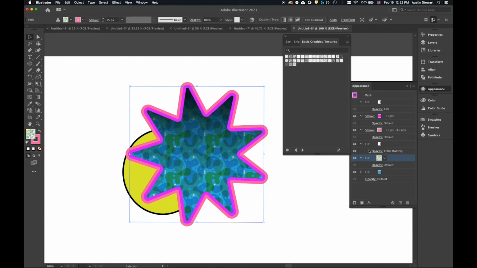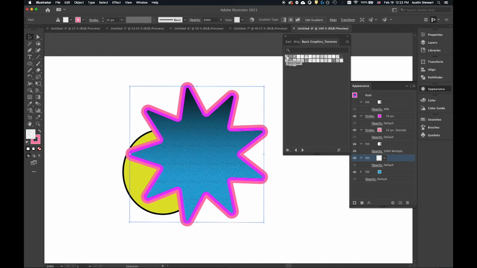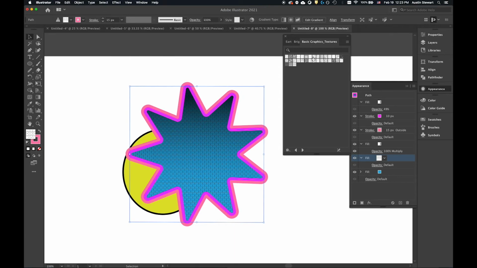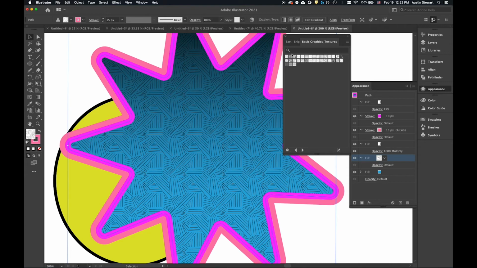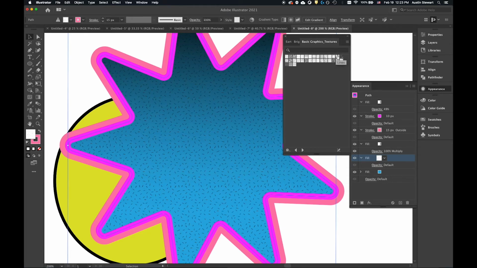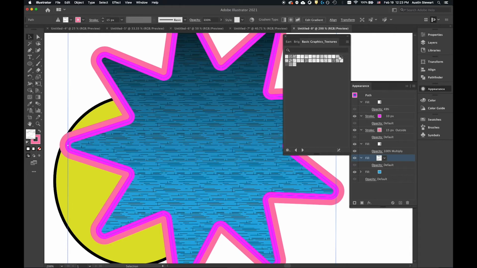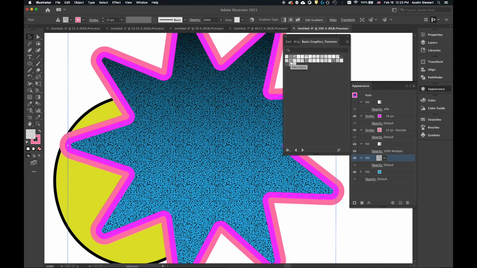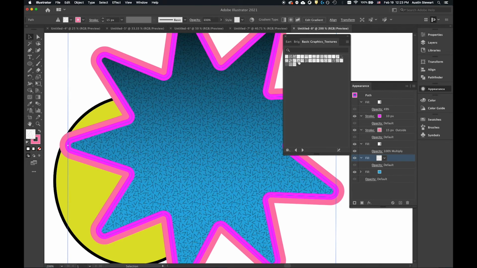Since I have this fill layer selected, we can click through and see what these different textures look like. Note that all of these textures are currently black on white. If I zoom in a bit, you can see some really nice repeating textures here. There are a lot of defaults that we can use in Illustrator, and we'll also be looking at how we can create our own in the future.